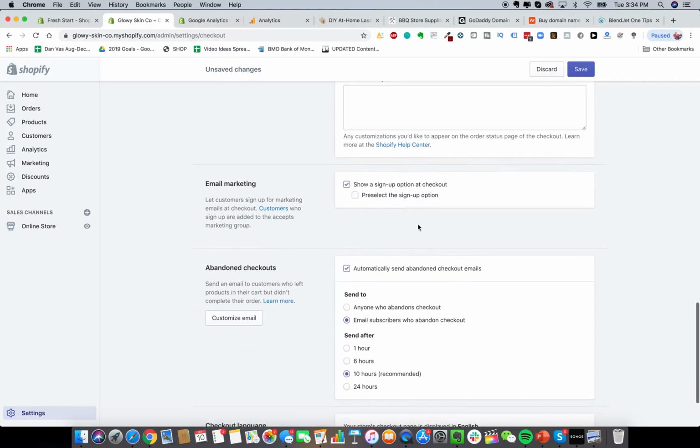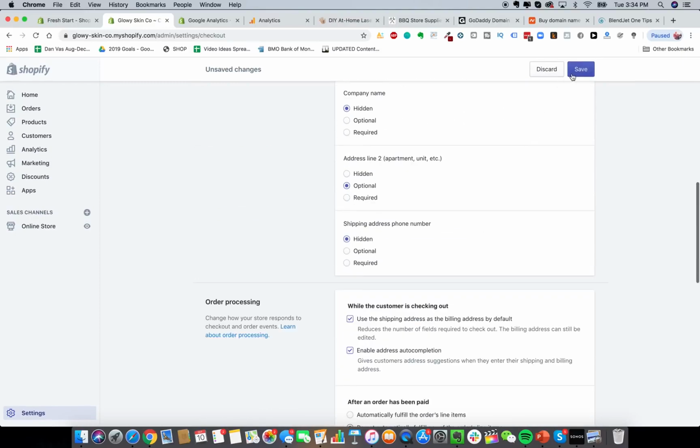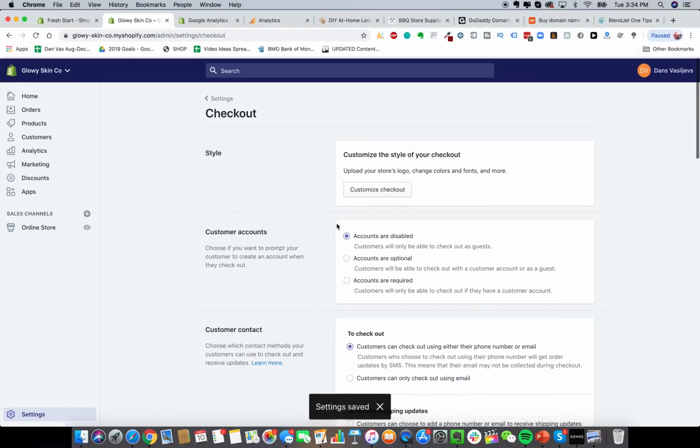And then down here, pre-select the sign up option. So that way we're going to automatically build our email list when people are going through our store and signing up. For our abandoned checkout emails, I don't like to use the Shopify default checkout emails, so we're going to turn that off. And that's pretty much it for now. It's because we're using Klaviyo instead for this, and I'm going to talk about how to use that later.